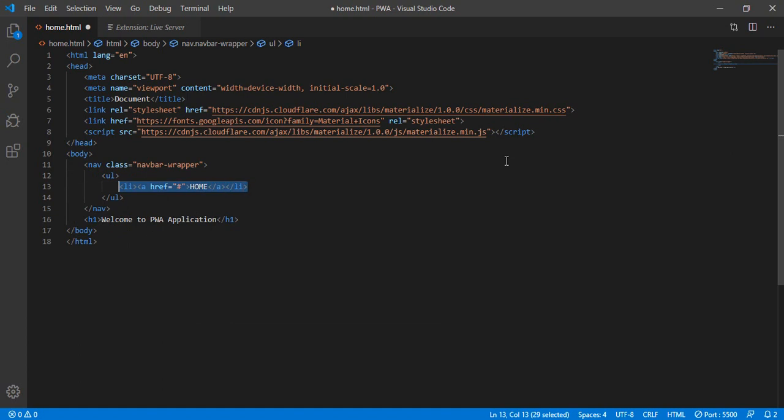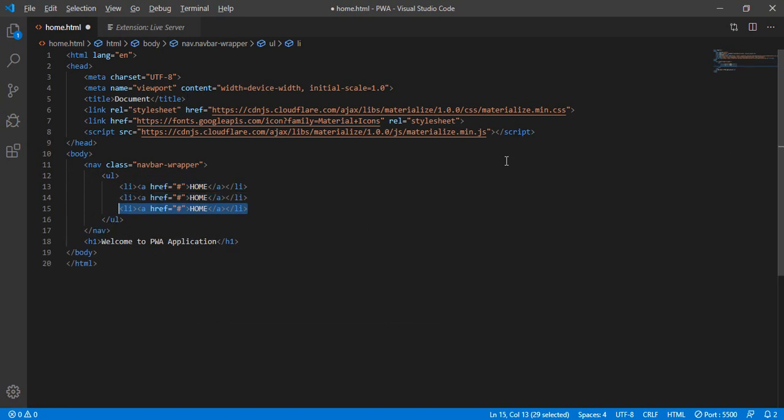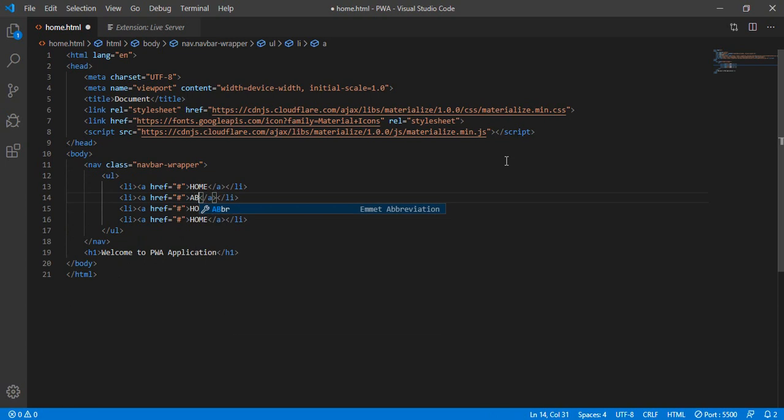Now another shortcut that Visual Studio Code uses is Alt Shift down, Alt Shift down, Alt Shift down. So automatically what you need is copied and pasted. So you don't need to copy and paste, copy and paste. But if you wish to, you can. That's the shortcut I am just introducing to you guys. So after home, let's write here about, and then contact, let's say, and then services.